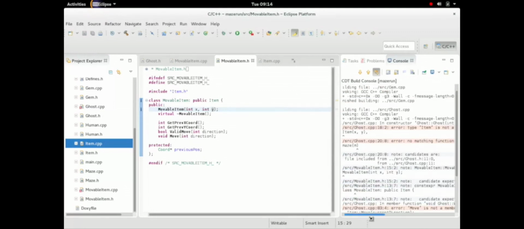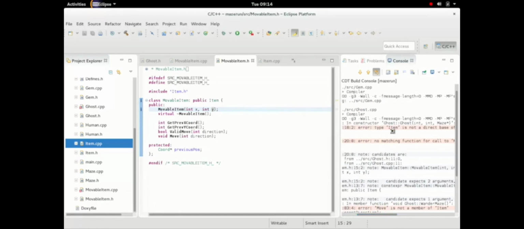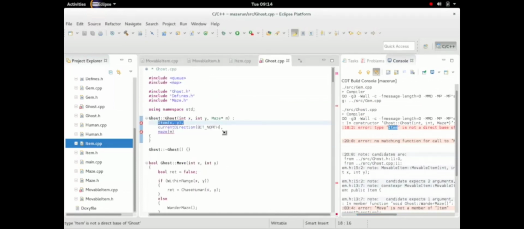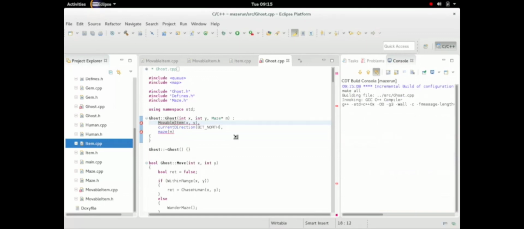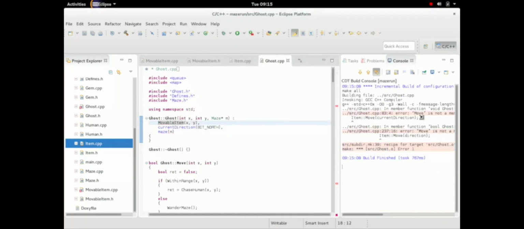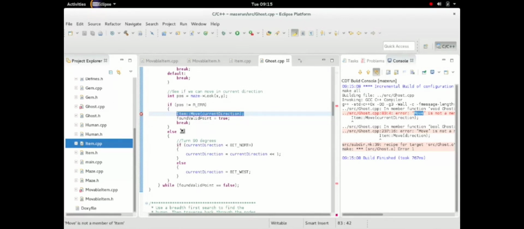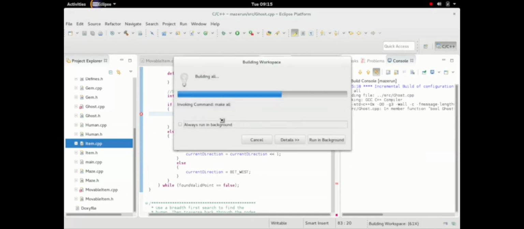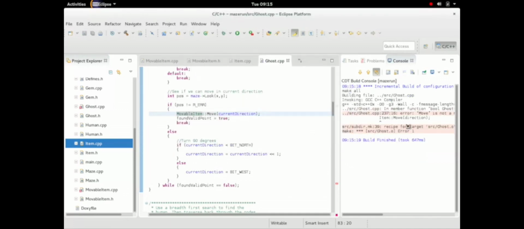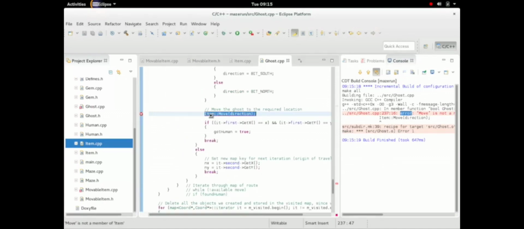Okay, so the first one we've got here, item is not a direct base of Ghost, that's fine. Click the error to go to the file in question. Update the base class initialization from item to movable item. If we build again, we have another error in the Ghost class where we're calling a base class function that is now part of movable item. So update the call on that line. Build again, and we have a second error like this. Change the base class call item to movable item and build again.